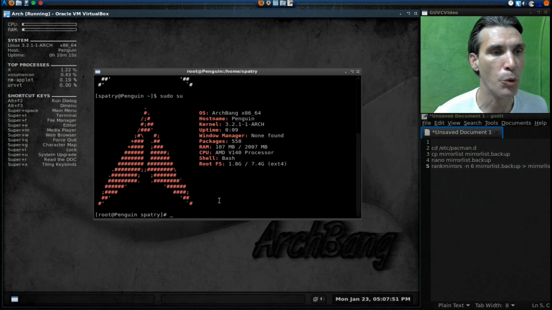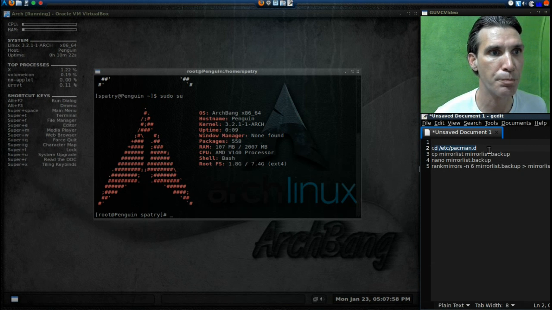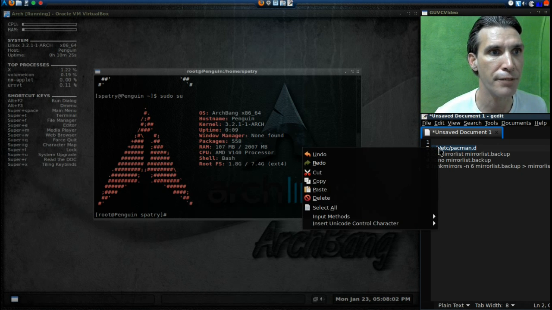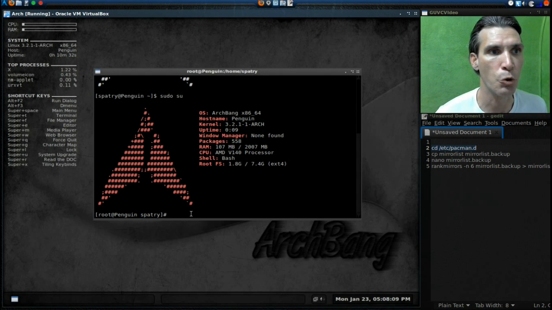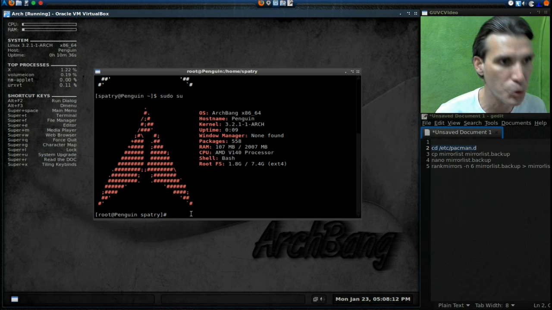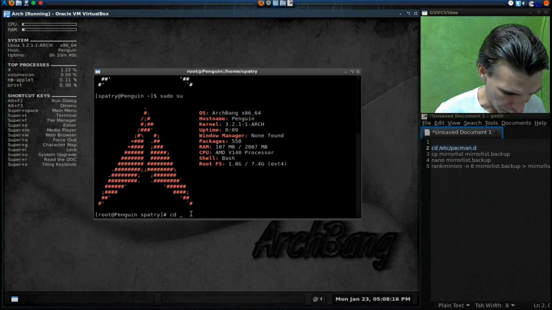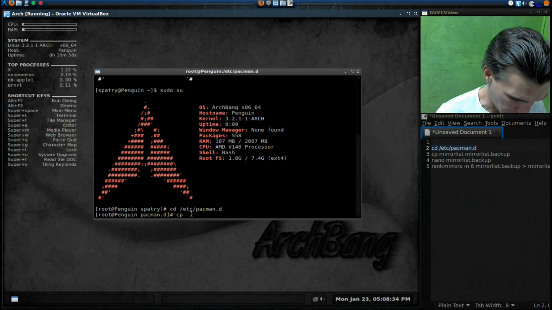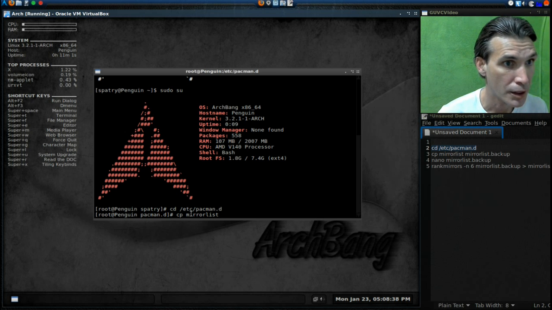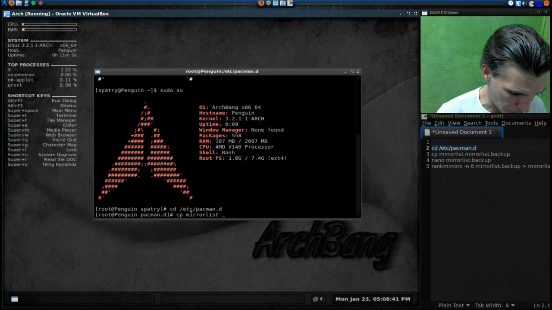Now, let's go ahead and issue these commands from the documentation. I went ahead and made a copy of these into a temporary file. This, of course, won't let me paste. I forgot about that. So I'm going to have to manually type them in. So we're going to change directory to etc pacman.d. Okay, now we are going to issue this command, cp for copy, mirrorlist, space, mirrorlist.backup.